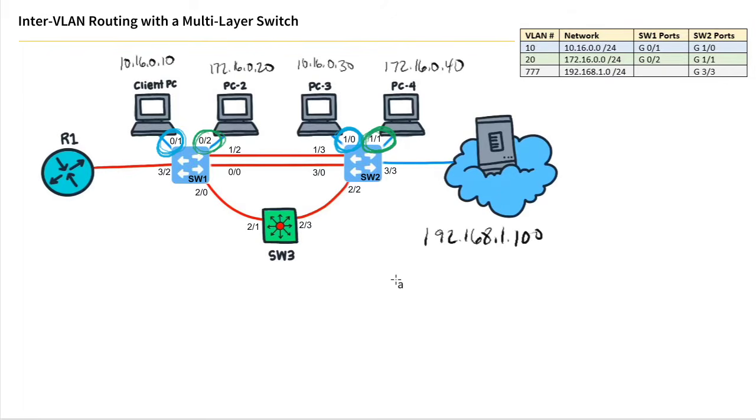Let's review what we did. We added switched virtual interfaces on switch 3, one to support VLAN 10, another switched virtual interface to support VLAN 20, another interface to support VLAN 777. We assigned each of those switched virtual interfaces a layer 3 address that was appropriate for those networks and the IP address that all the clients were using as a default gateway. And then we tested from the client first to make sure they could ping their default gateway, which is great. And then we tested end-to-end connectivity between VLANs, which is our goal of inter-VLAN routing.